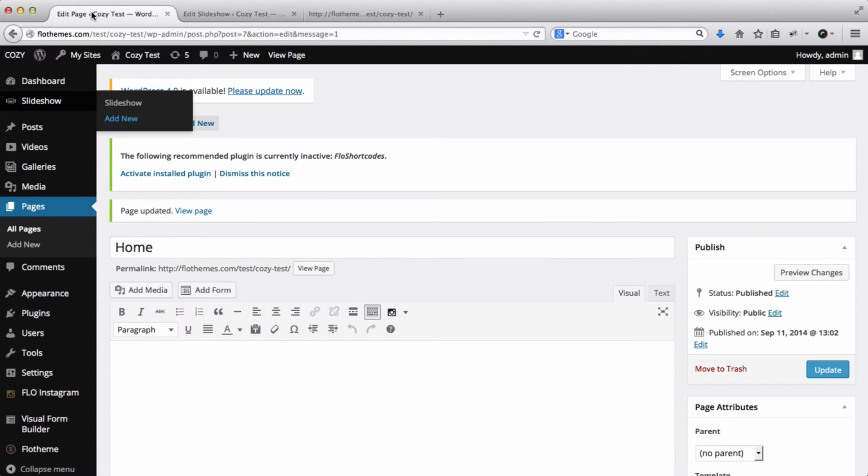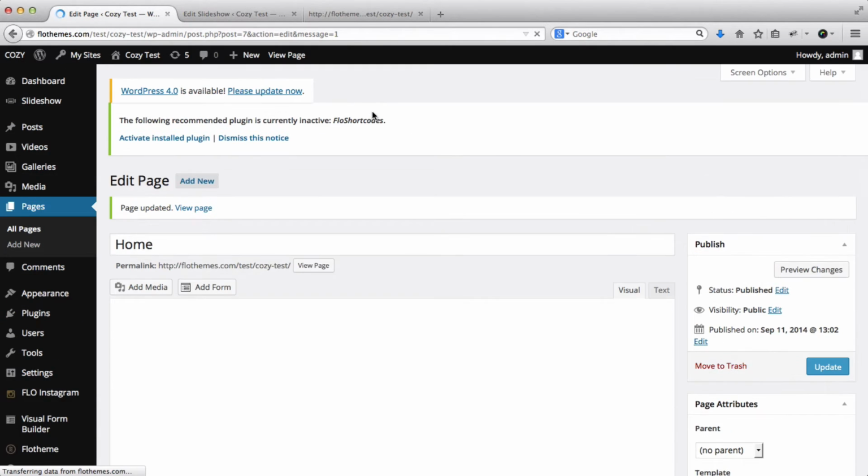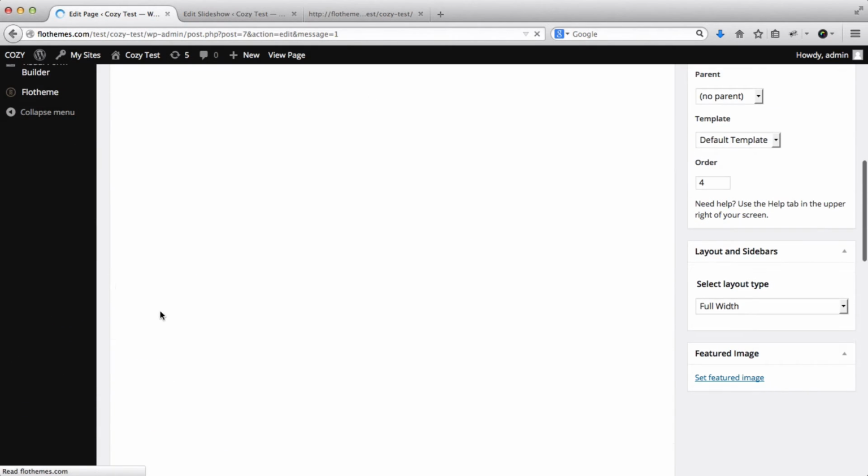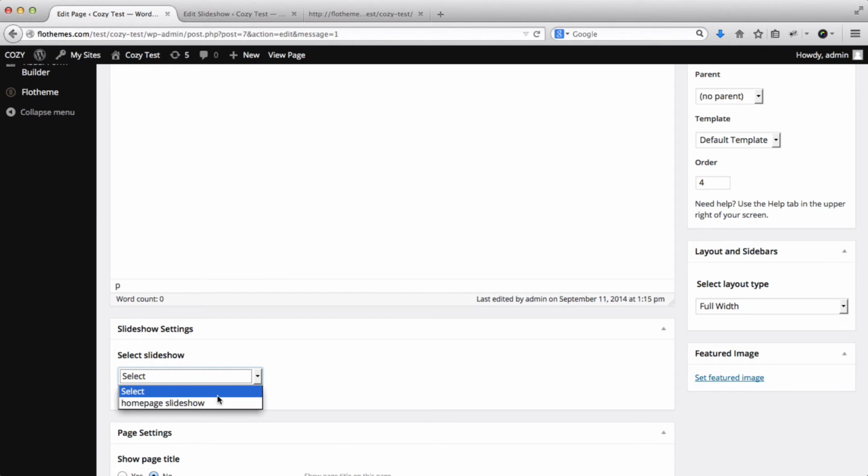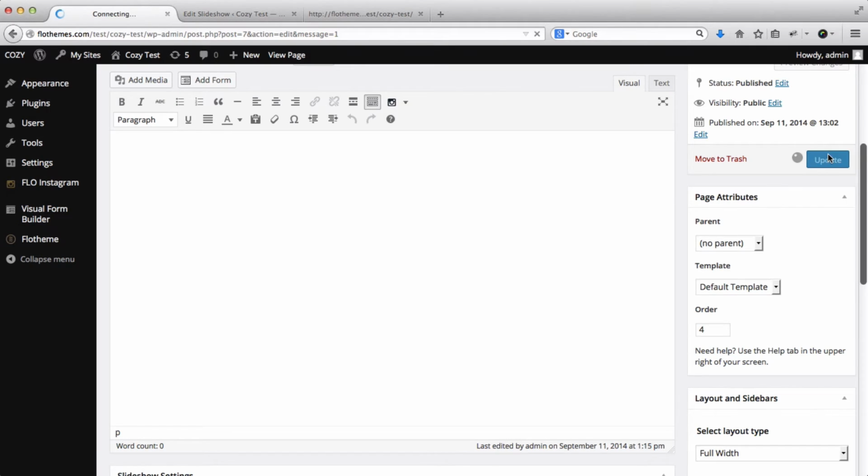So we'll go here to our home page. Once again, we'll need to refresh this back end. And scroll down and select the slideshow we want to display here. So here we have the homepage slideshow. We'll select it. We'll click on Update.